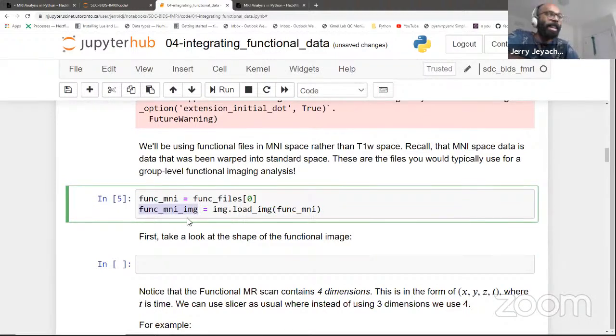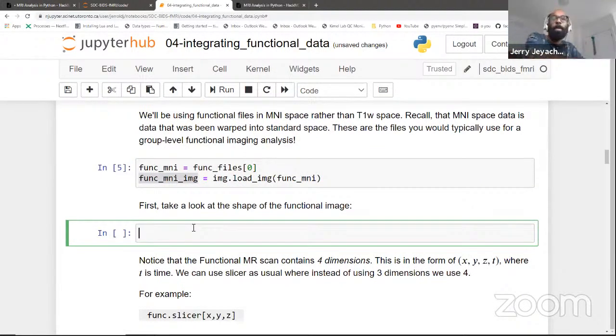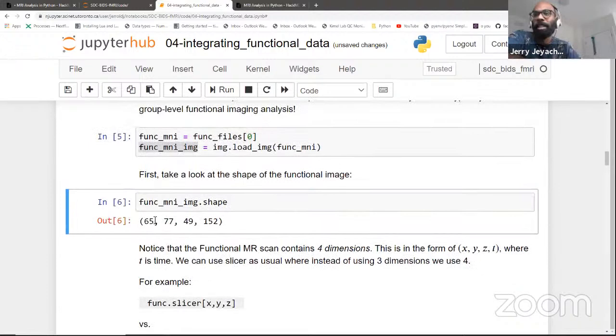Now we have our functional image loaded in as a nilearn object. We can start inspecting what it looks like. First, let's get an idea of what we're dealing with. Let's look at the shape. We can look at the shape by going to the func MNI image and looking at the shape property. What you see here are 4 numbers. The first 3 numbers, 65, 77, and 49, describe the 3D dimensions of each of those time points. Remember, functional MRI data is 3D images of the brain across multiple time points. Each of these 3D snapshots of the brain is of this size. And this last number means that we have 152 time points, the number of samples that we have.